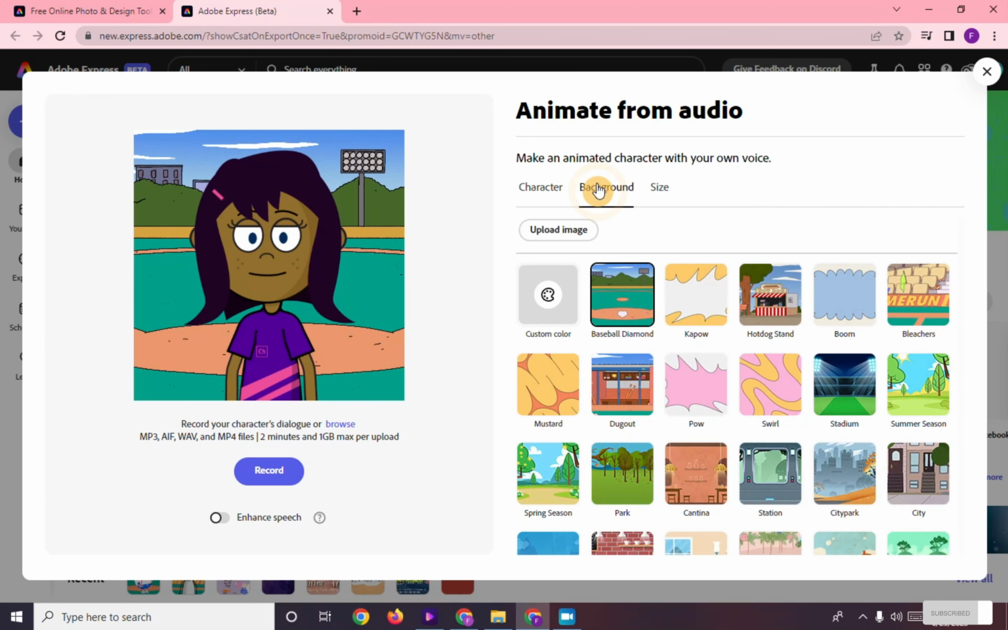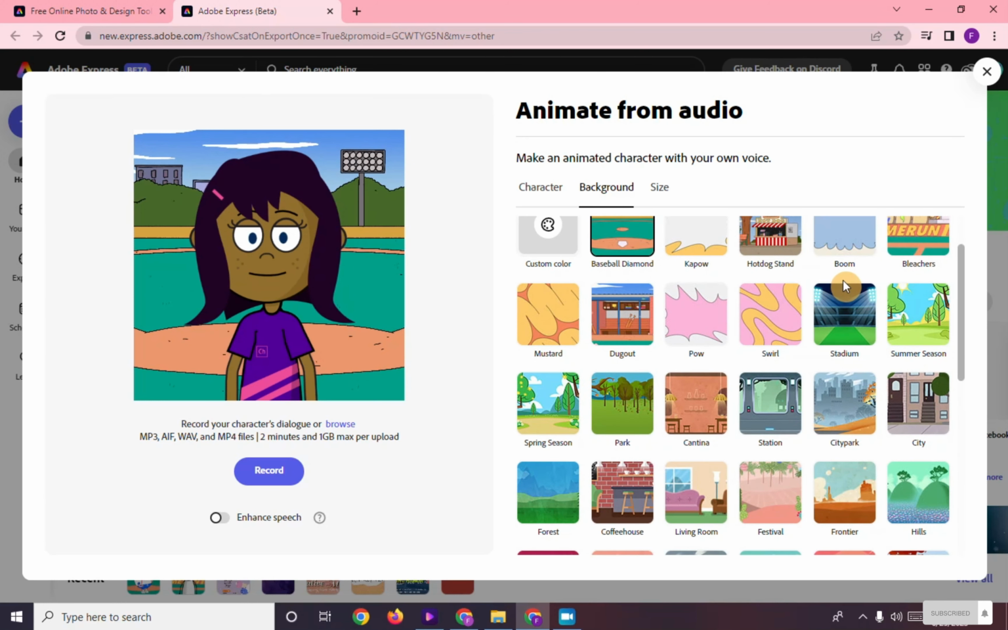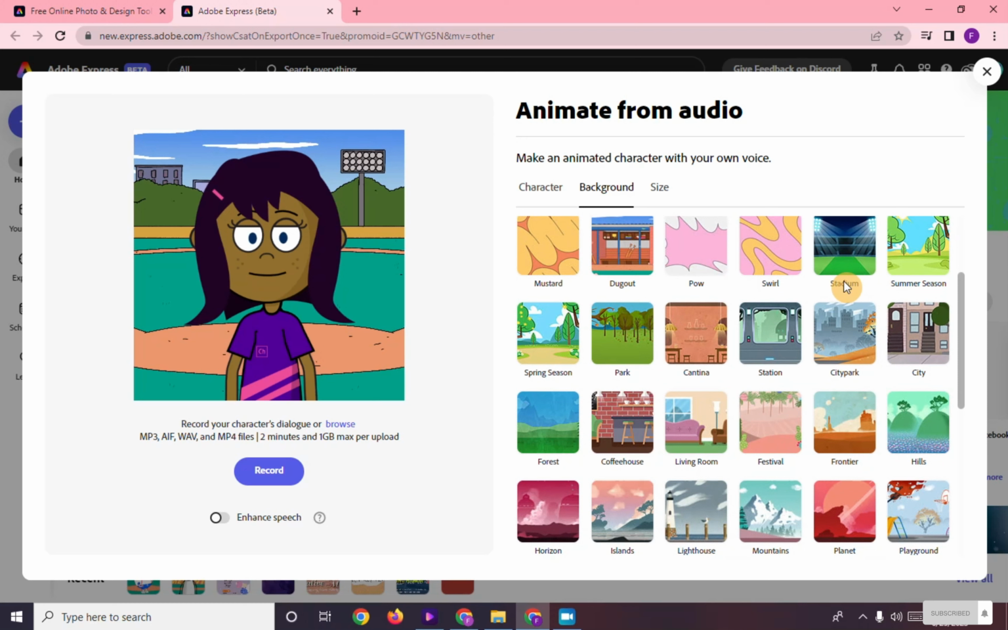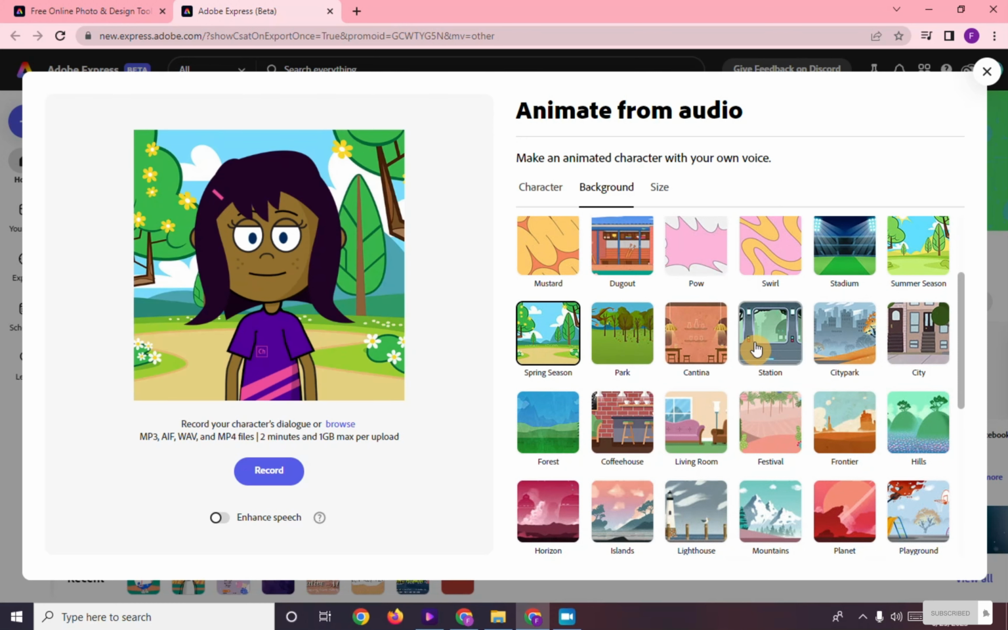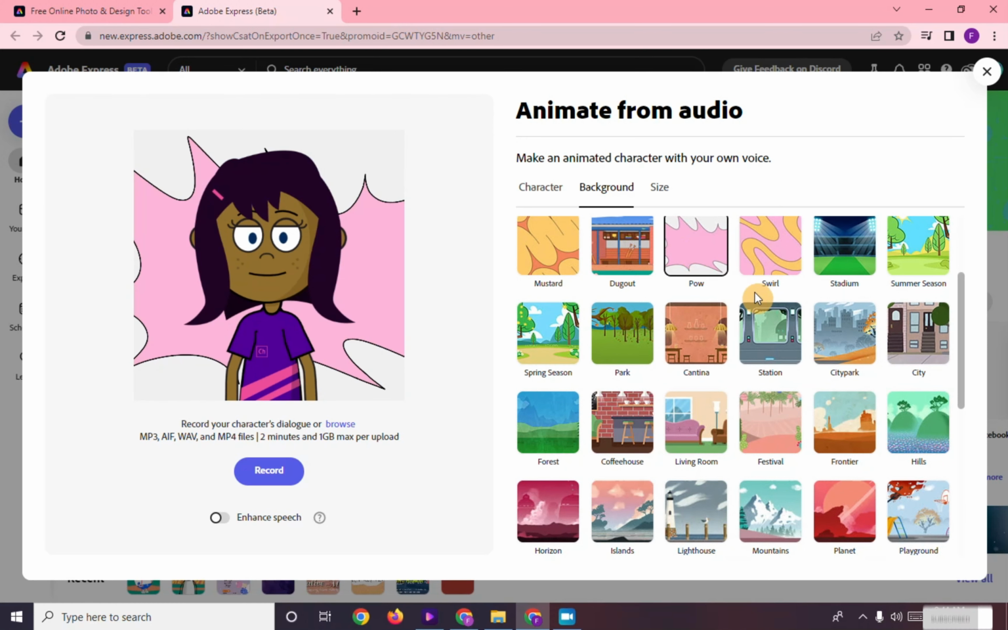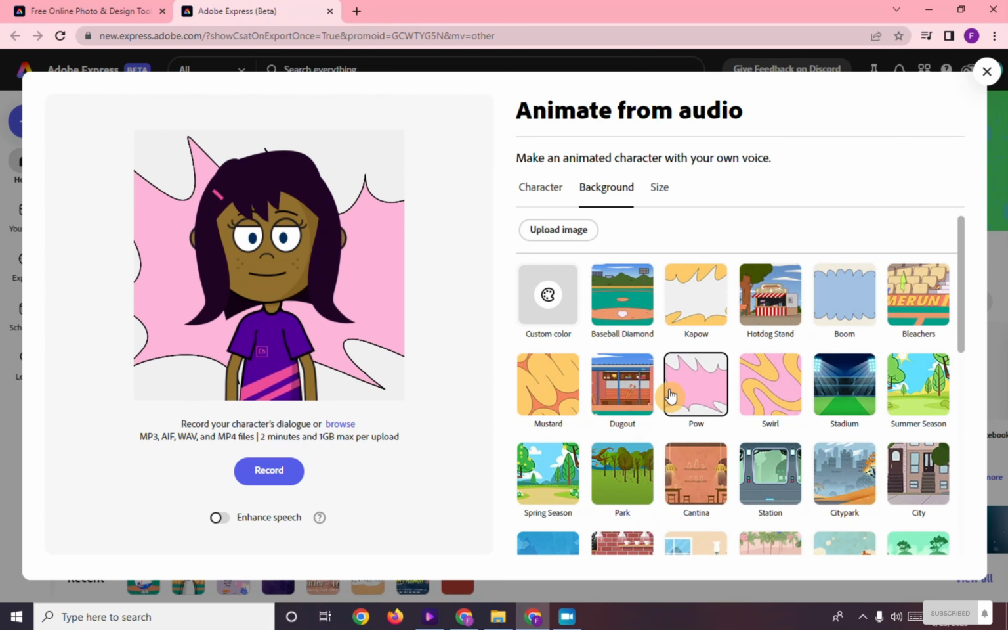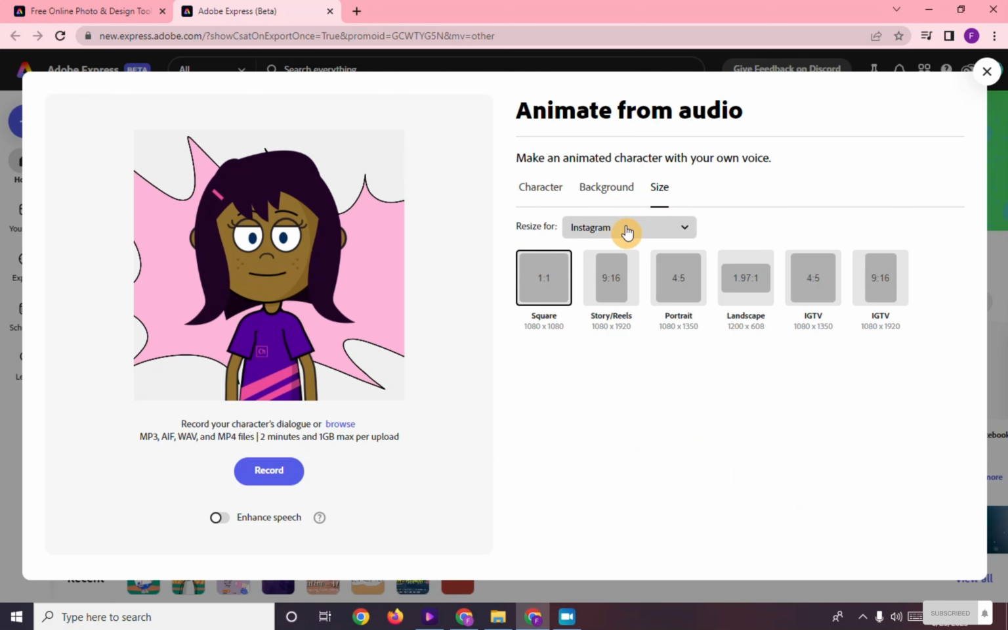We can also choose our background. You can also upload your own background image. And then choose the size here. It depends on where you will post or upload your animation.